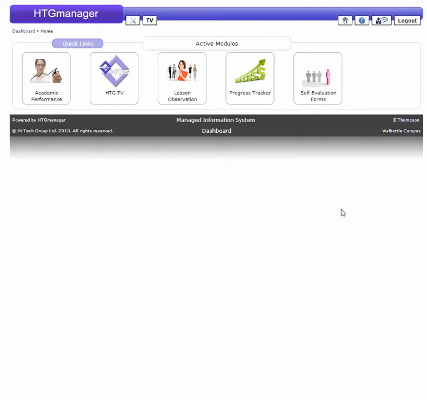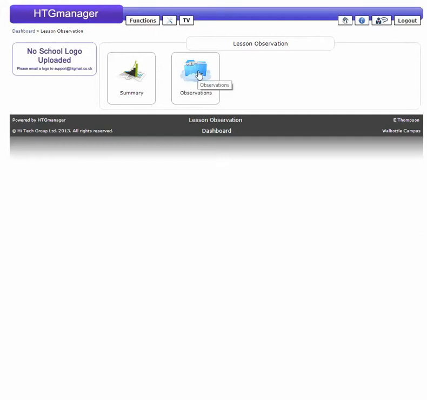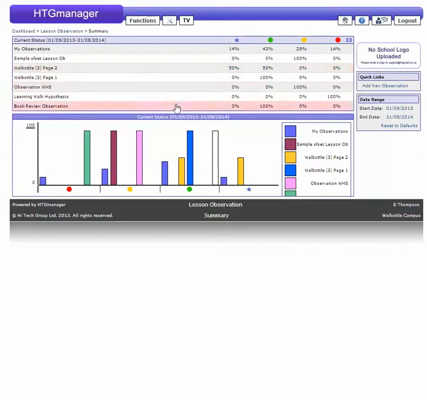So this is the dashboard from HTG Manager. I've managed to do the observations, using the observation framework for each of the templates you sent me. These are drafts, so if you click on observations, you see the different observations that I've provided down here.